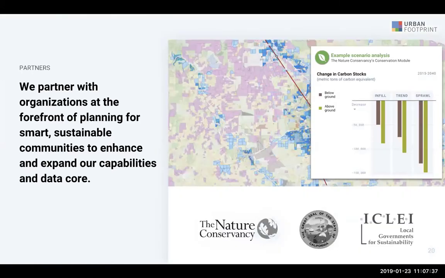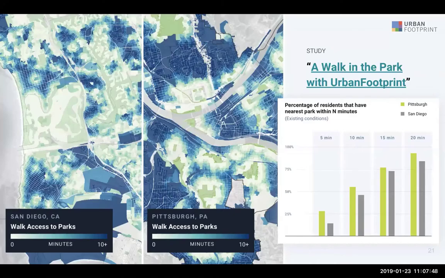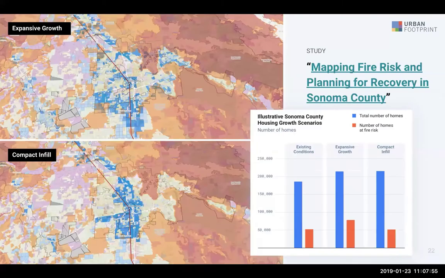We've also published new blogs since our last webinar, so if you haven't already read them, I'd encourage you all to read about our work with the Nature Conservancy on the Conservation Analysis module, our blog highlighting how easy it is to use UrbanFootprint for analyzing accessibility, and our blog describing how UrbanFootprint can be used to assess fire risk.